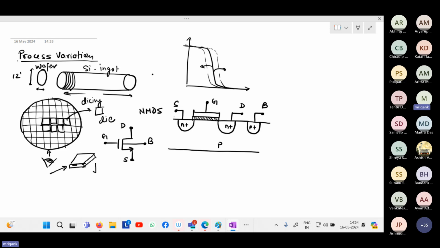If I zoom it further, this die after cutting is something like this. And you are looking at a MOSFET being fabricated somewhere here. You have some N-type doping, P-type doping, and a MOSFET structure being formed over here. So I'm looking at the cross section. All of you are aware of this cross section view of the MOSFET.